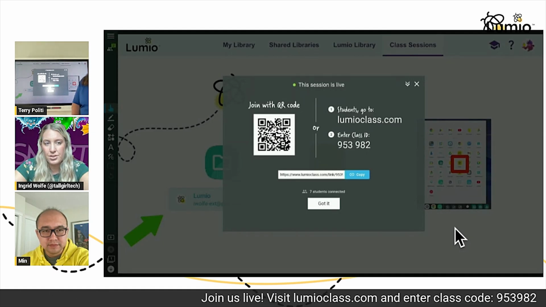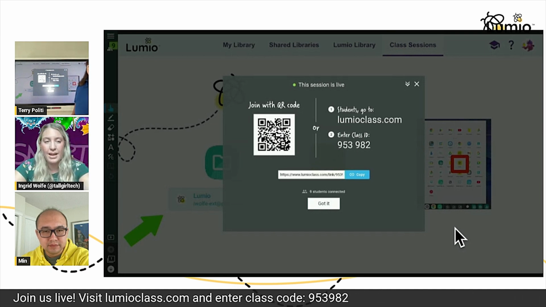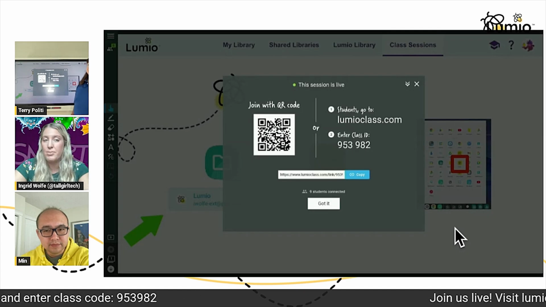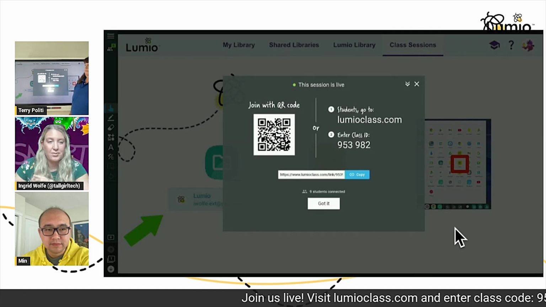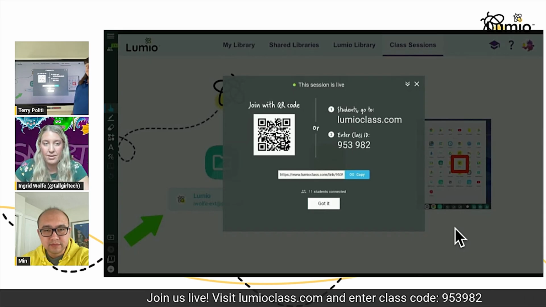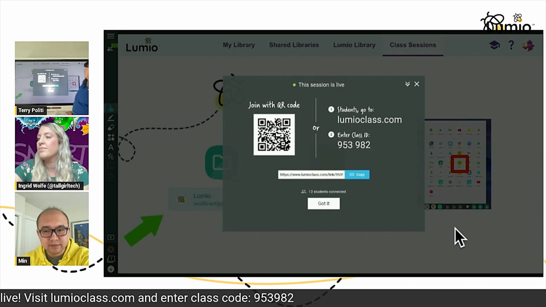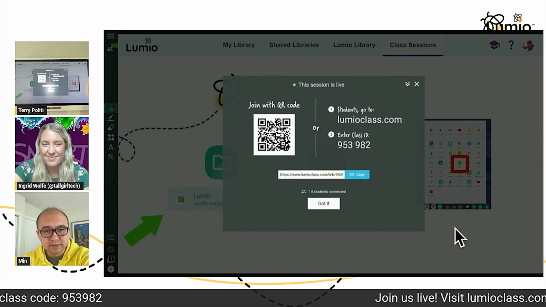If you forget to rename the class session after you make it, once you end the lesson, you can always go back in the class sessions tab and rename it to something else. So don't freak out if you forget to rename it in that initial stage. You can always go back and change the name. Yep, and I'll show you when we go back in class sessions. Don't worry, because I forget all the time, or I'm too quick sometimes and I don't pay attention.